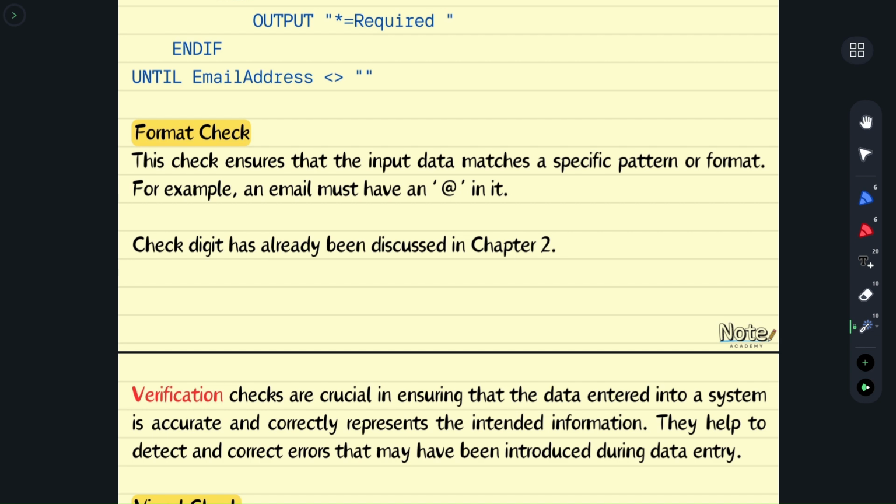Format check ensures that the input data matches a specific pattern or format. For example, an email address must have an @ inside of it. Then we have another example, check digit, which has already been discussed in chapter 2.